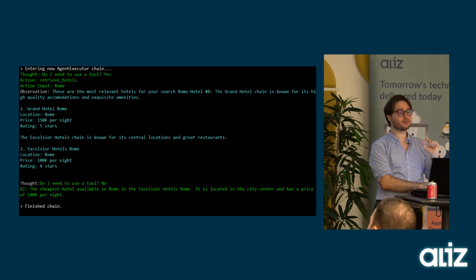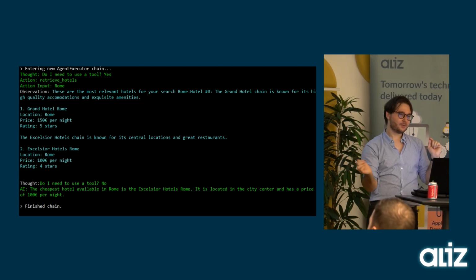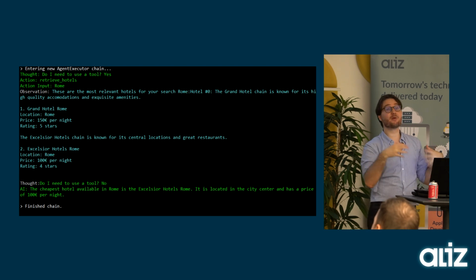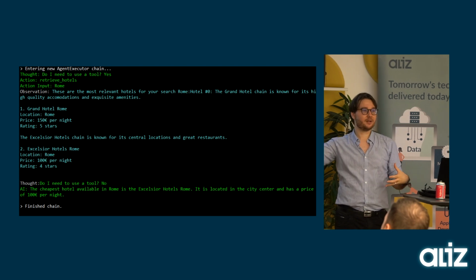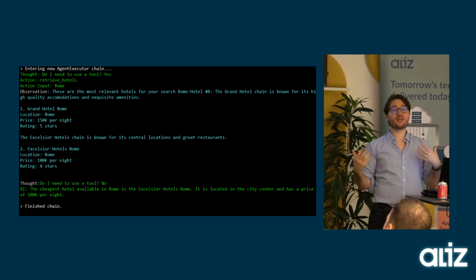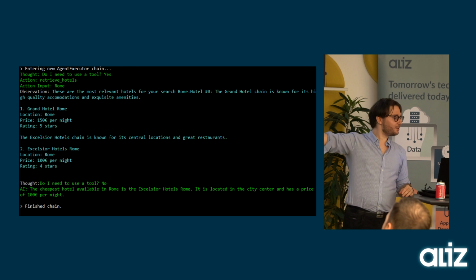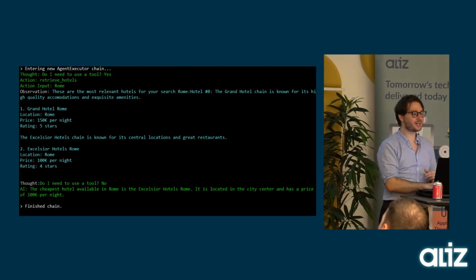So it thought, do I need to use a tool? Yes. What the action should be, and this is the name of that tool that we provided it, what should the input to that tool be? So this is basically the argument of that Python function. And then we go to the database, get back, and it receives that as an observation.